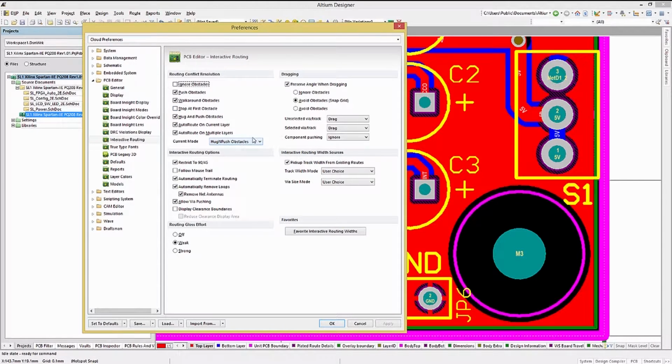The current mode shows which of the above modes are currently active for routing. The interactive routing options provide the user with the ability to direct the tracks as they are being laid down. I generally only use the 90 on 45 restriction and automatically terminate routing options to speed up the process of manual track placement. I avoid the any angle kind of routes as they might become a manufacturing issue depending on the angles that get generated.